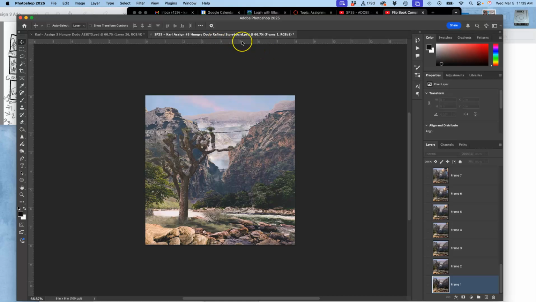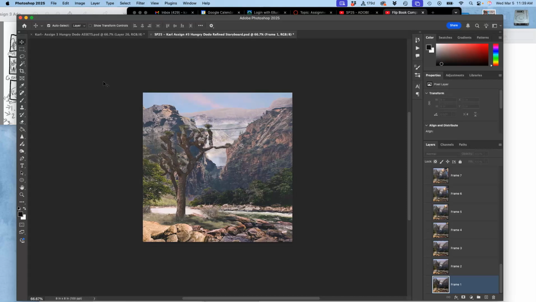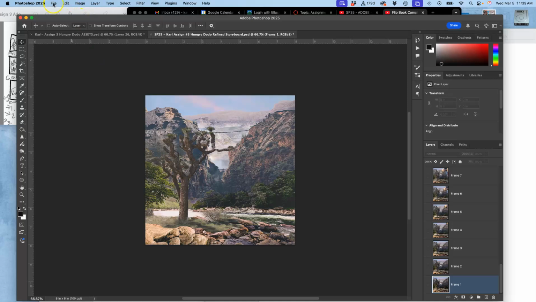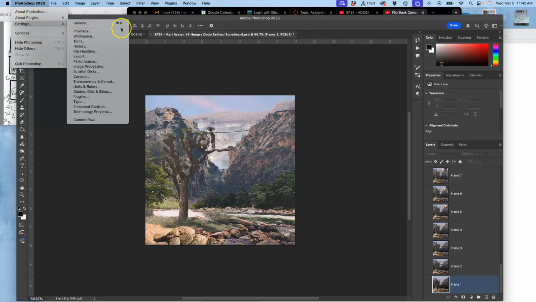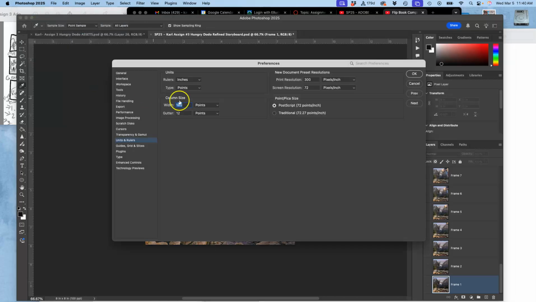So the rulers need to be on, and they need to be set to inches. So if mine is 8 by 8 inches at 100 pixels per inch, right? Then I should see 8 inches at the top, 8 inches at the side. If they are not set to that, this is what you do. First, you turn on your rulers by hitting Command R. You can also find that under the view options. And then you can change your rulers into inches if they're not there by going to Photoshop Settings, Units and Rulers, make sure the rulers are in inches.